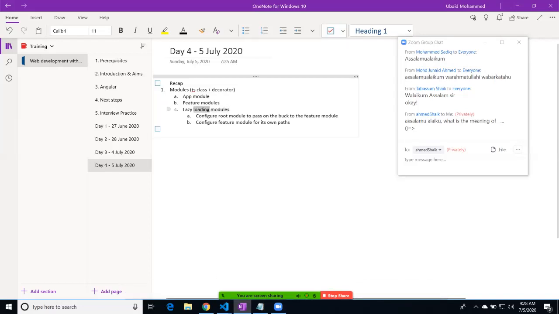What is lazy loading? Lazy loading is not loading a module upfront. And how to configure? By default, the Angular default is to provide eager loading. And we can configure a particular module or modules to be lazy loaded. And what we need to do is configure in the root module just to pass on those paths to the relevant feature module. And the feature module will take care of all its own routes.